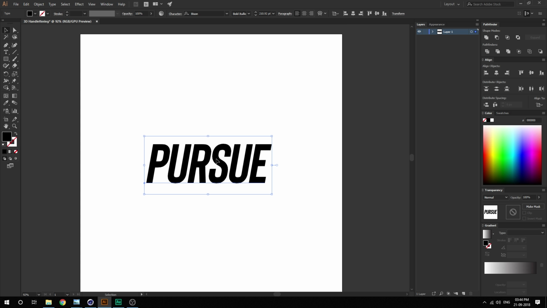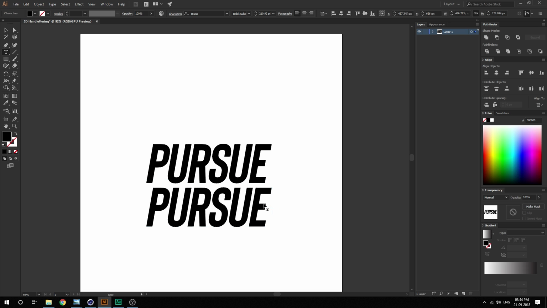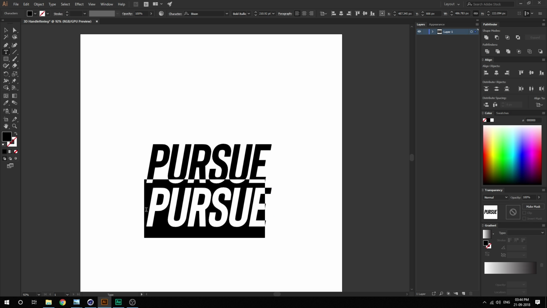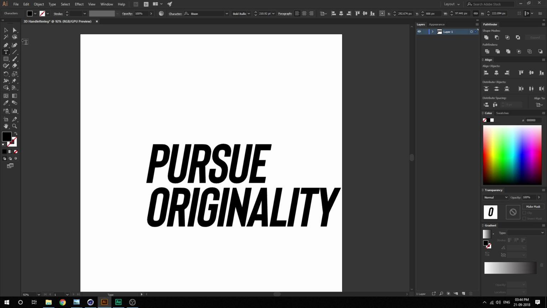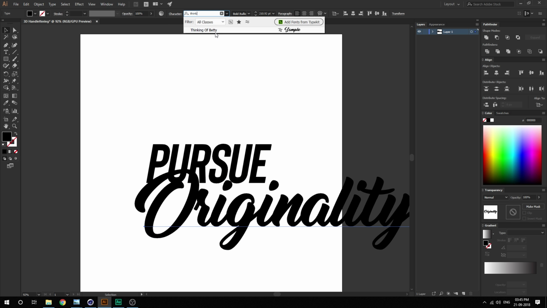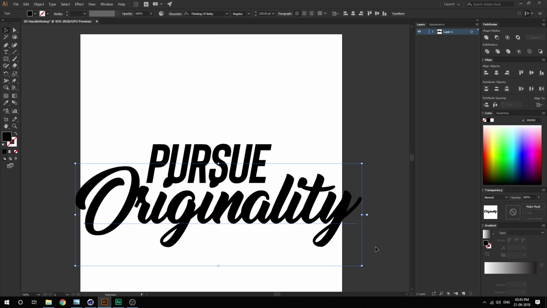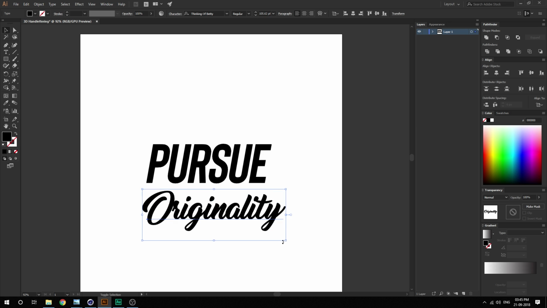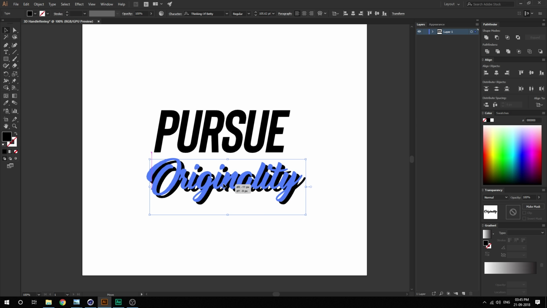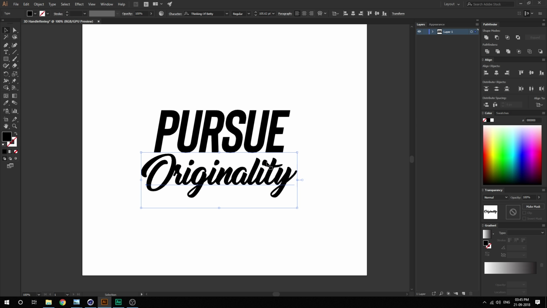Let's hold Alt and drag it to create a new copy. And this is going to be my second text, which is going to be originality. I hope the spelling is correct. And for this one, I'm going to use a different font, which is going to be more of a script font, which looks like hand lettering, and it looks pretty good. So I thought of using this font. You can obviously try out different fonts to create different looks and designs.